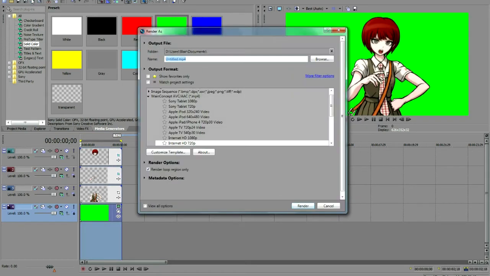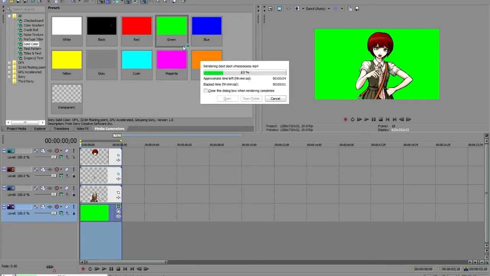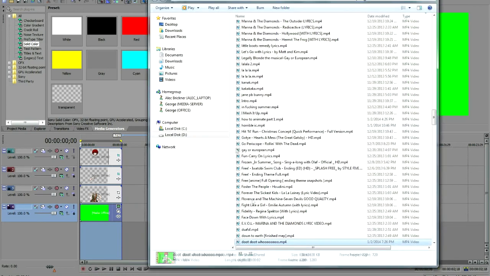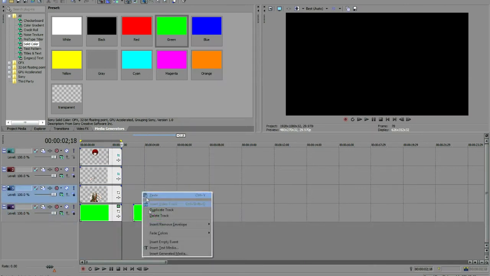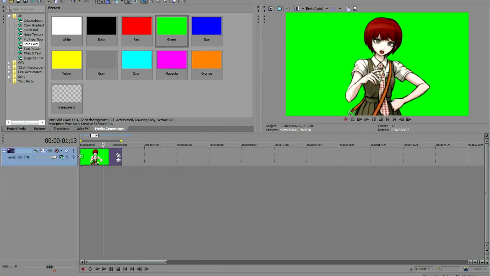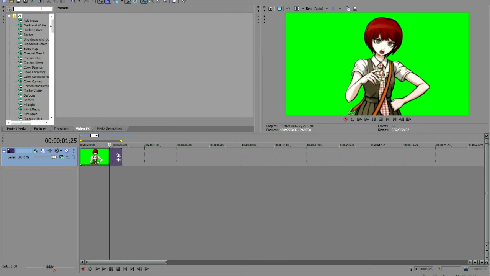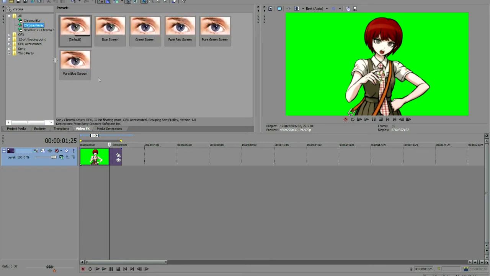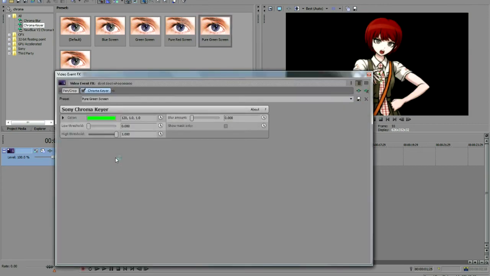It might be a problem with some people because maybe their computers don't like rendering. But mine actually doesn't take that long, so I don't mind either way. So if you open the video, just delete all your tracks, and now you just have the same animation except under a green screen, but you want to get rid of the green, right? So we're going to look up the effect, chroma key, and once that's searched up, click on pure green screen and drag it onto the video clip, and now the green is gone.